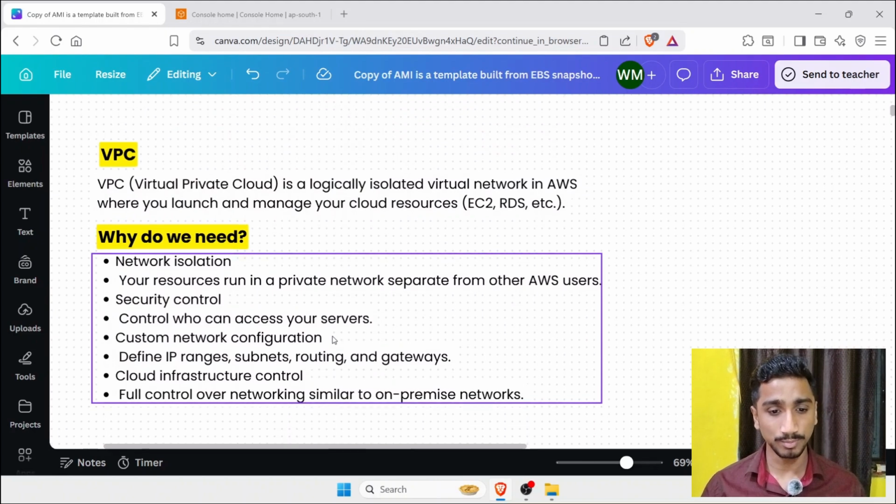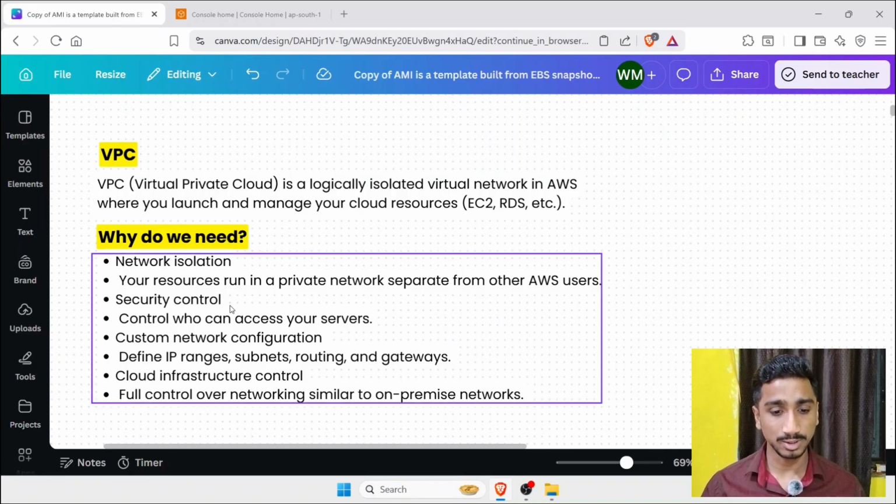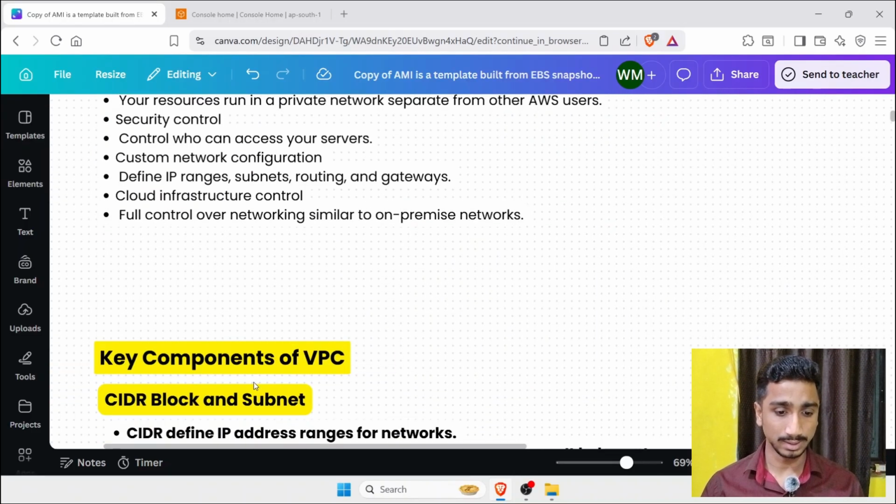So what is VPC? VPC is basically a logically isolated virtual network in AWS where you launch and manage your cloud resources. Why do we need it? Network isolation: your resources run in a private network separate from other AWS users. Security control: control who can access your servers. Custom network configurations: it also defines the IP ranges, subnets, routing and gateways. Full cloud infrastructure control: full control over networking, similar to on-premise networks.